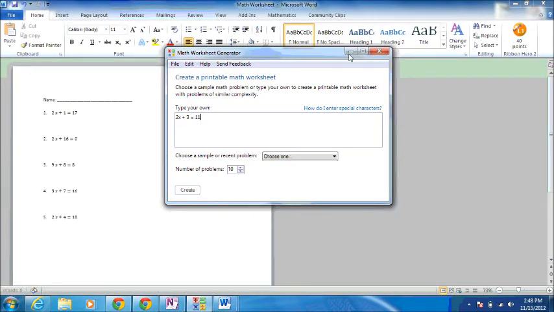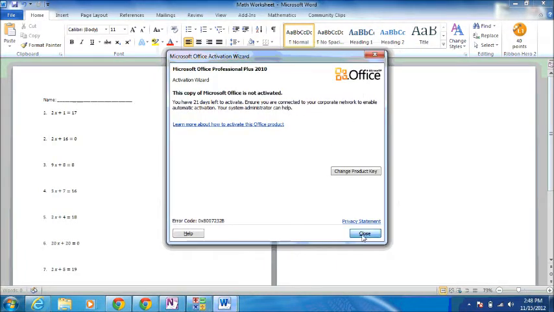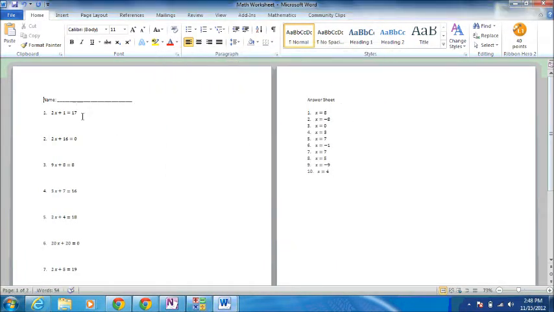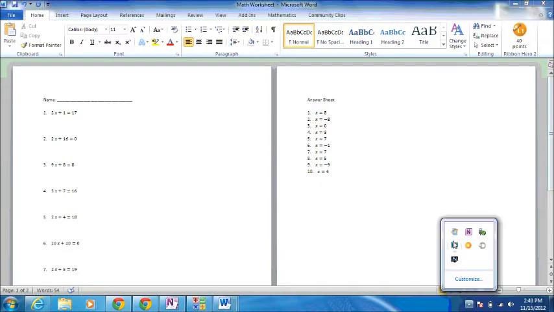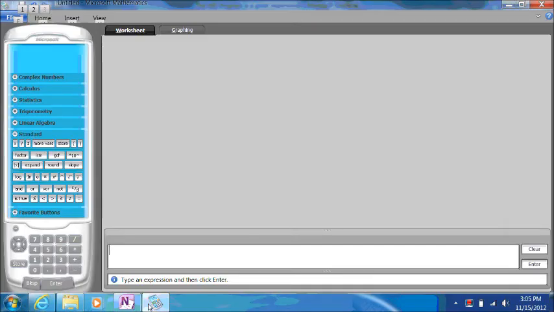As you can see on the first page, it lists all the math problems. And then on the second page, it lists all the solutions to the math problems. And that's how you use the Math Worksheet Generator.